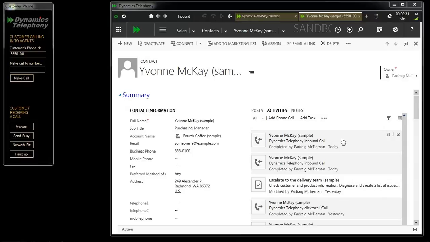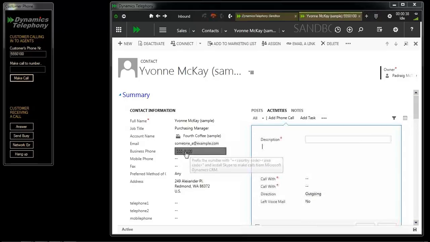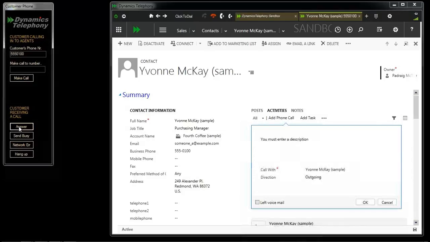Next, I'm going to do click to dial. So click to dial, you can click on a phone number anywhere in CRM and dial it. So I'm going to click on this phone number here. Phone call activity gets automatically added, and you're ringing showing up there. And then when I answer on the customer phone, we go to talk time, and again I can release the call in CRM, or I can release it at the customer end. I'll do it at the customer end, and we're back to idle.